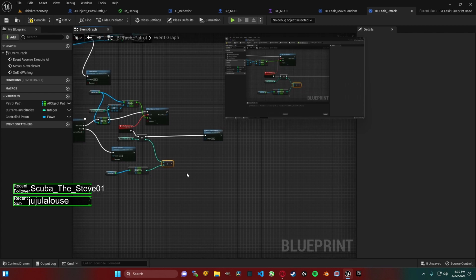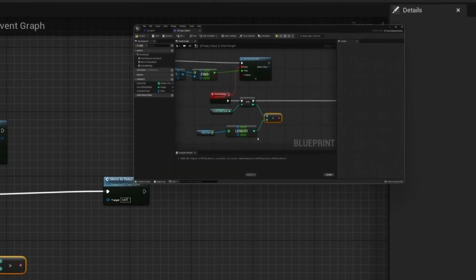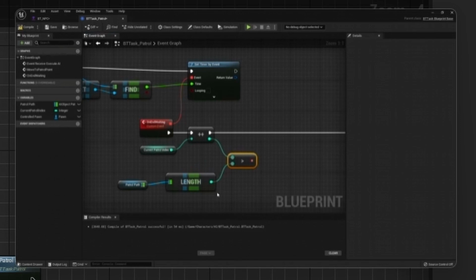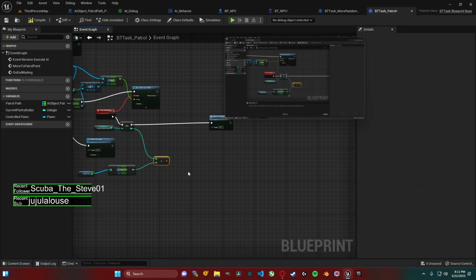So, let's say our length is 1, and the current patrol index starts at 0. We reach the end of that first patrol point. That increases to 1 because of the increment. The length is still equal to 1, but we're no longer equal to it. We're greater than now. Won't work. So, sorry, I want to be greater than or equal to. There we go.